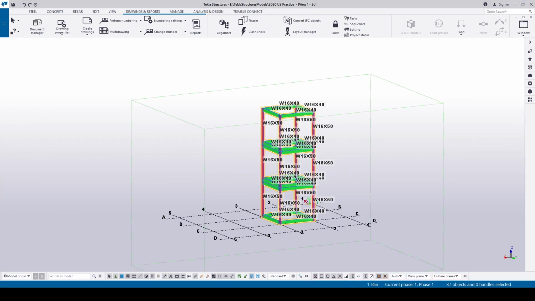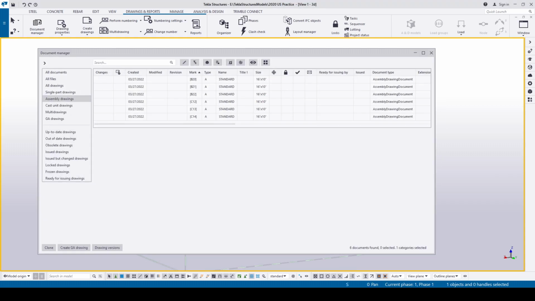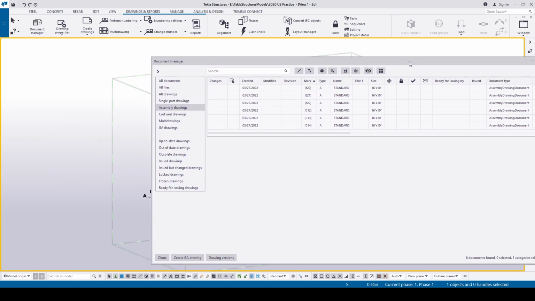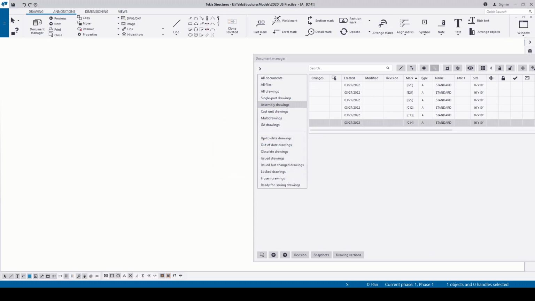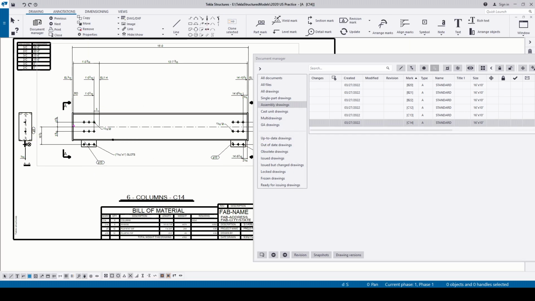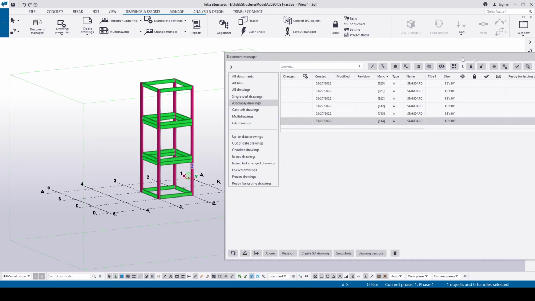Let's select all the assemblies and create assembly drawings. Assembly drawings for beams and columns are created. If you open the column drawing, we can find only the column assembly with its associated single parts in the bill of material. Let's close it.